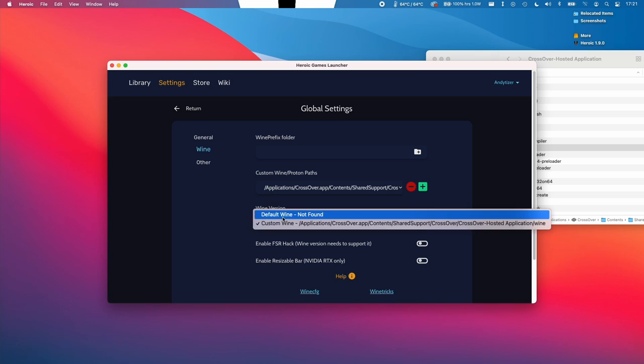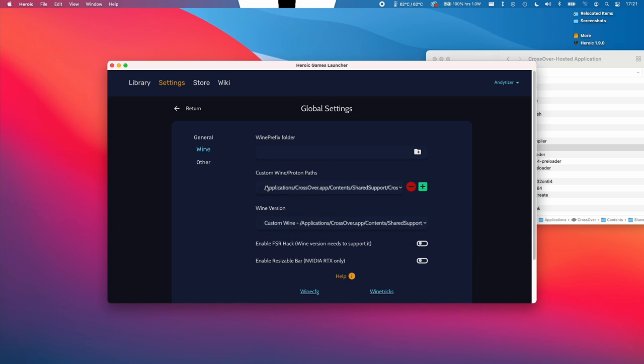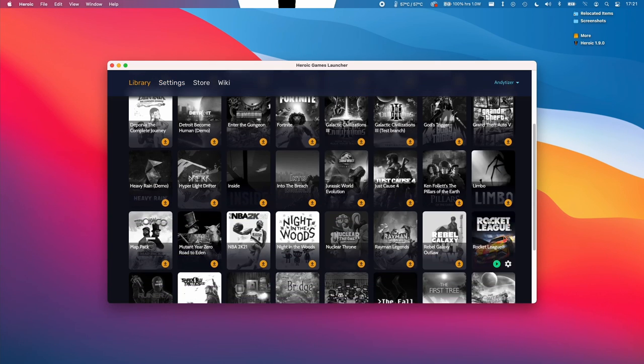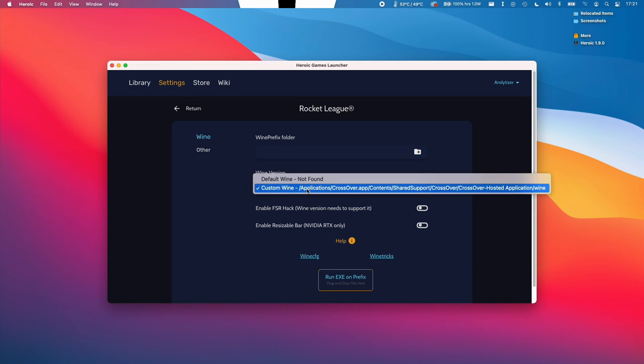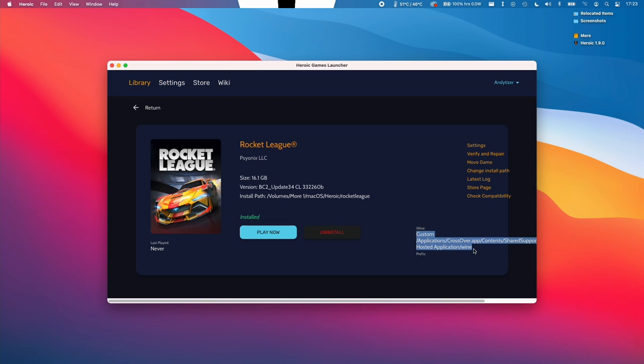And then the wine version, by default, it will show this line default wine, but we need to select the new custom wine line here. And then this is going to affect our global settings. When we go into Rocket League itself, we should click on the cog here. And then we should just double check that within Rocket League itself, we do not have a wine prefix folder and that the wine version is the custom wine that we've already selected. So I'm going to click return here. So now we have wine pointed to the CrossOver, and because of the hard-coded default path, it's going to pick up the settings from the default bottle. We also have no prefix too. And now when we press play, we can actually load up Rocket League.